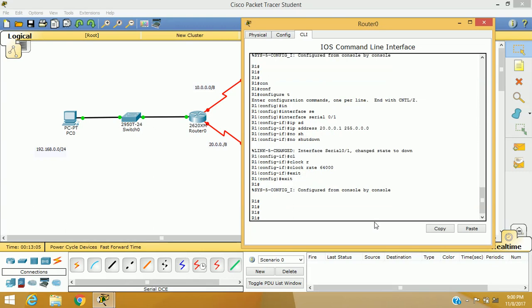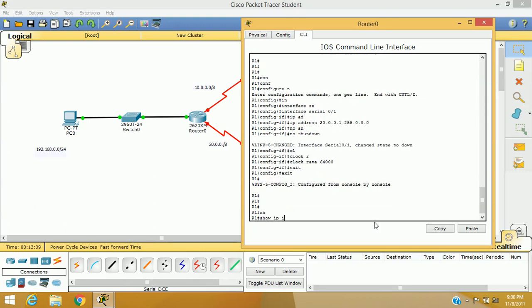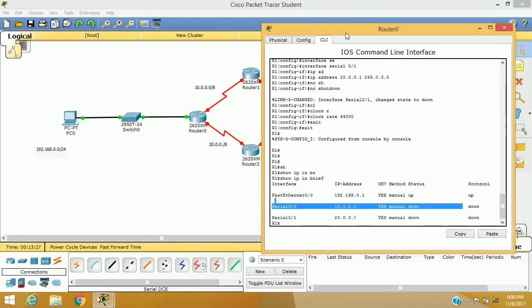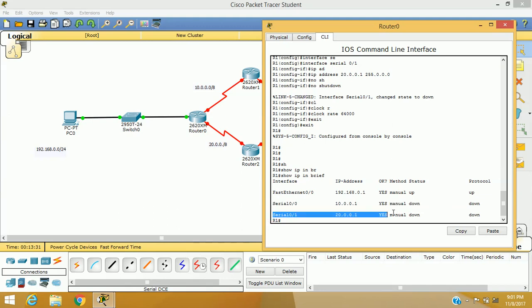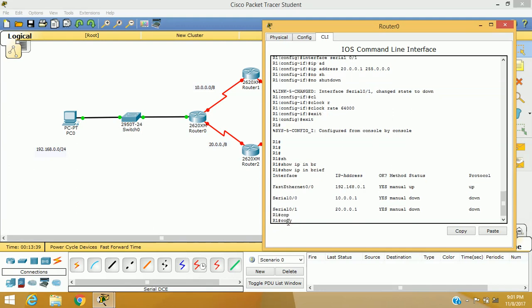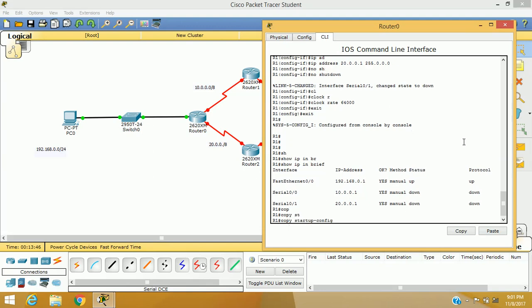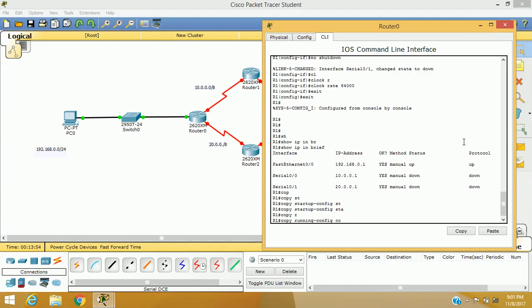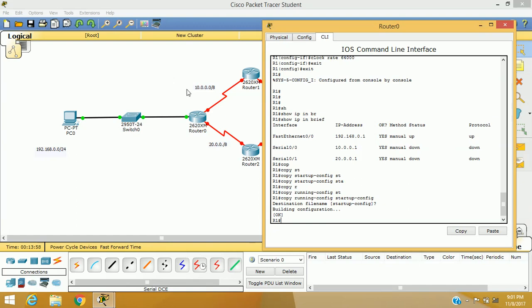Once you have configured the IP address for all interfaces, let's verify that it is properly configured. show ip interface brief is the command to verify whether you have configured your interfaces properly or not. So fast Ethernet is okay. Serial 0/0 is okay, but right now the status is down because we haven't configured the next router. So both interfaces are currently properly configured but not active. If everything is okay till now, you can save your running configuration to the startup configuration, that is NVRAM. Copy running-config startup-config, and you have saved your configuration.